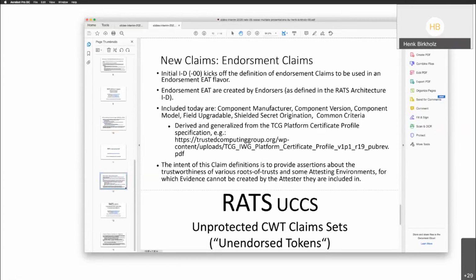I assume, and I think Lawrence is inclined to agree, that we will have to put specific claims into EATs that specialize them, like an evidence EAT, an endorsement EAT, or an attestation result EAT, for example. But Lawrence might have a comment on that. So basically, I'm addressing him here while you're doing the presentation.